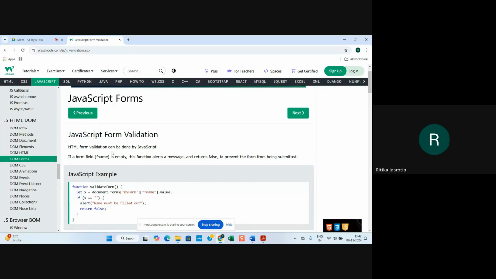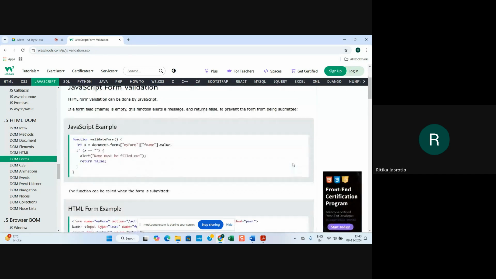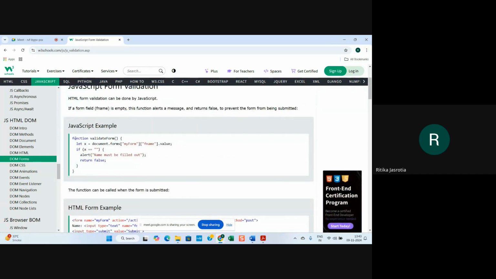Now HTML form validation can be done by JavaScript. So if a form field is empty, this function alerts a message and returns false to prevent the form from being submitted. So here if you see, we have created a function validateForm, curly bracket, let x is equal to document.forms my form. This is the name of the form. fname dot value, that is the input of first name dot value.